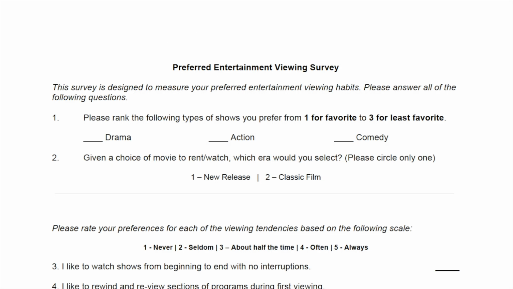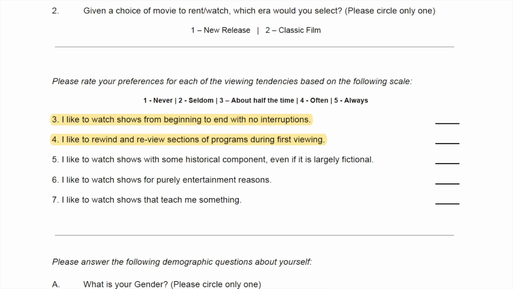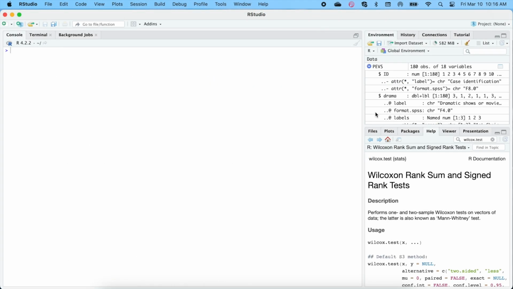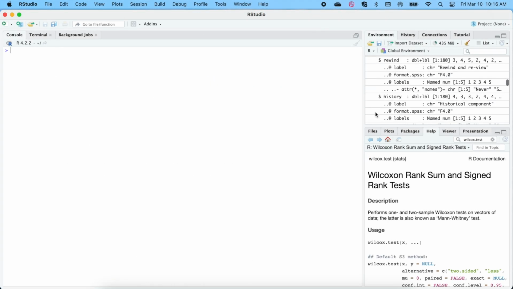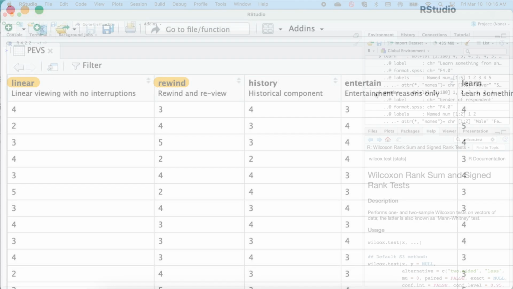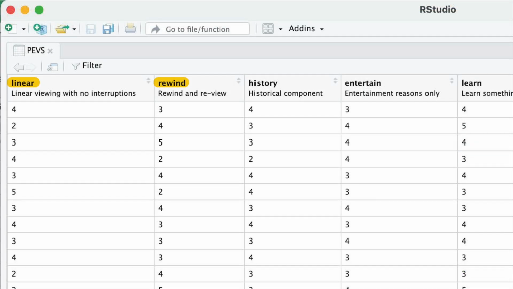In looking at the preferred entertainment viewing survey, any one of the scale questions 3 through 7 could be treated as ordinal variables for our demonstration. For this demonstration, we will use questions 3 and 4. With the PEVS dataset loaded into the global environment in RStudio, you would choose linear as the first variable in the pair and rewind as the second variable in the pair.